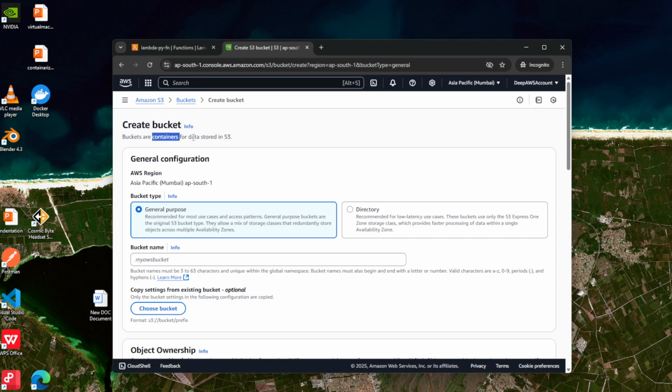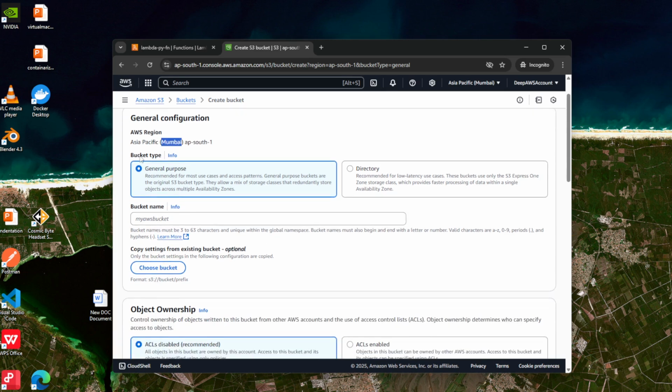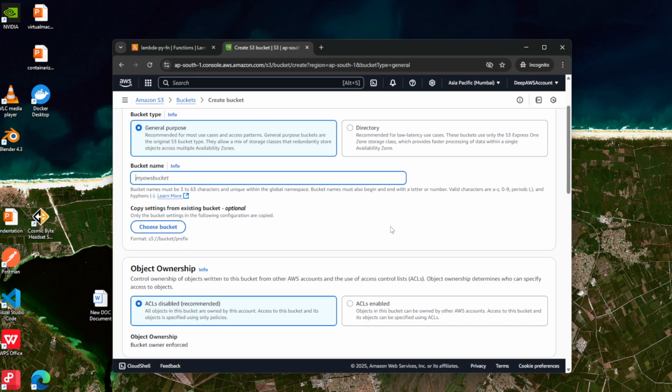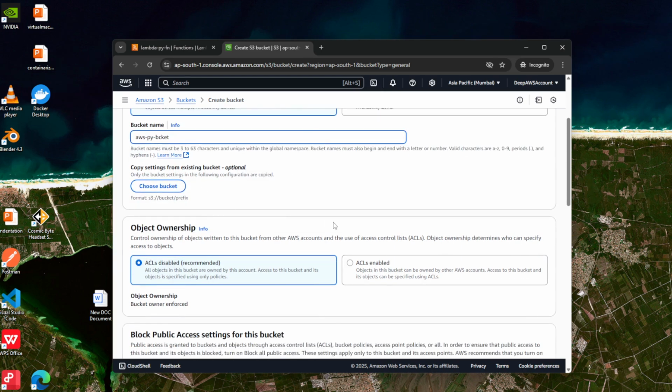Buckets are containers for data stored in S3. This is the general configuration. This is the region which we have selected, which is Mumbai, which is close to us. Now this is the bucket type. This is general purpose, which is the recommended one, and this is directory. So for now we can go with the default one, which is general purpose. Here you need to give the bucket name. So I can give the bucket name like AWS-py-bucket. So this is the bucket name we can give. If you have an existing bucket, you can select choose bucket and refer to that one.